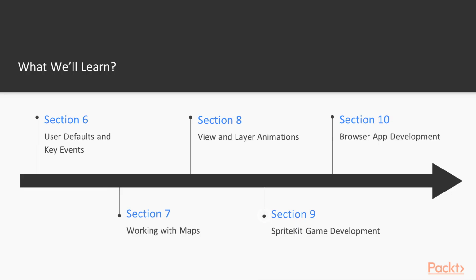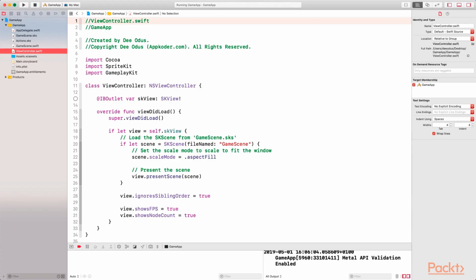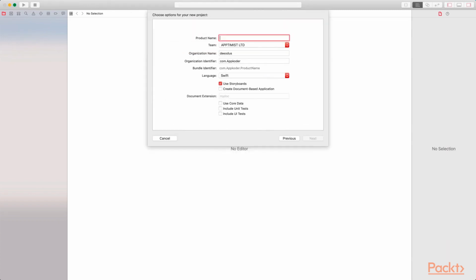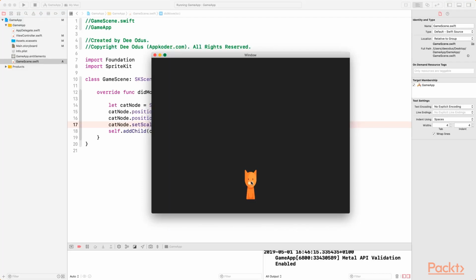In section 9, we're going to be learning about the SpriteKit game development. We're going to be introducing SpriteKit basics. We're going to be learning about Sprite nodes properties and action, how to use the timer and mouse functions, how to add physics body, and how to detect contact between two bodies. And then we're going to be adding scores, transitions, and game over scene.